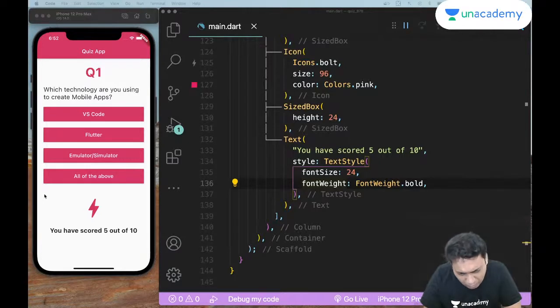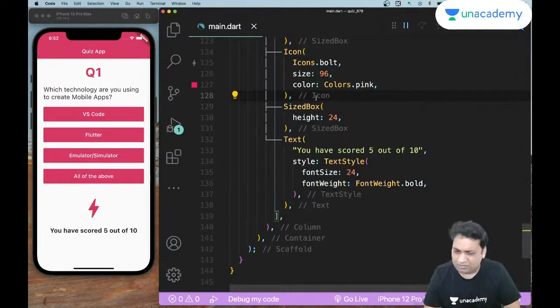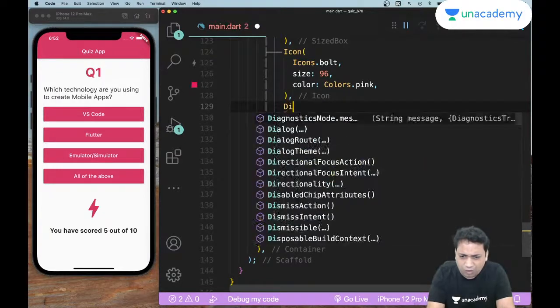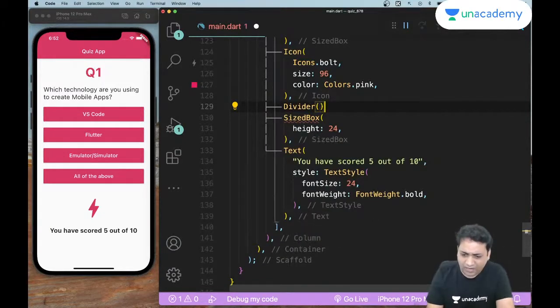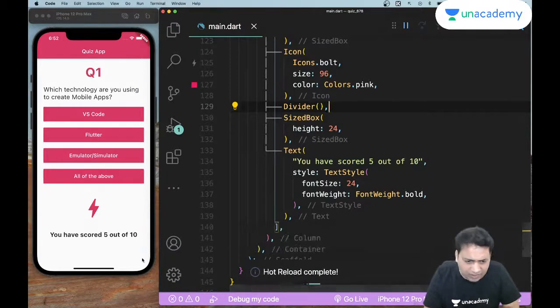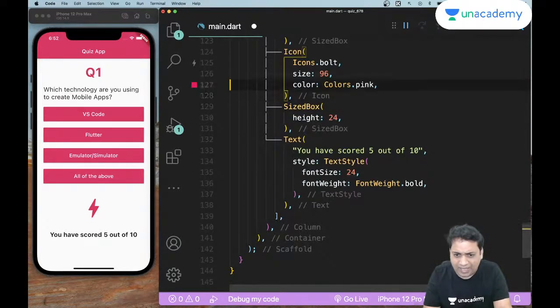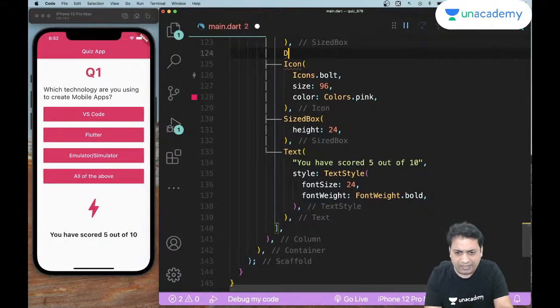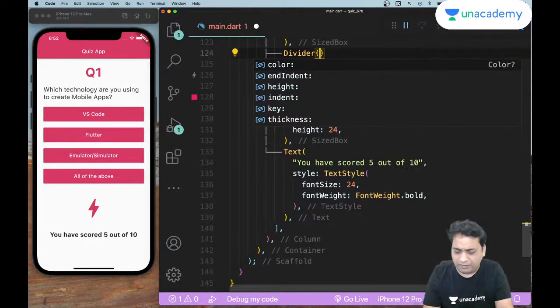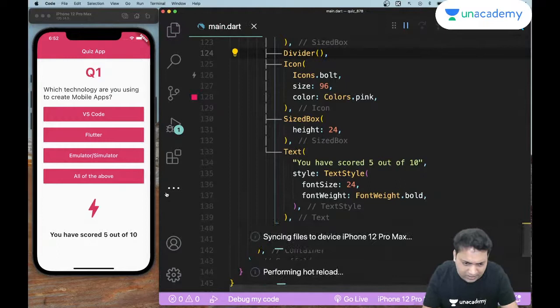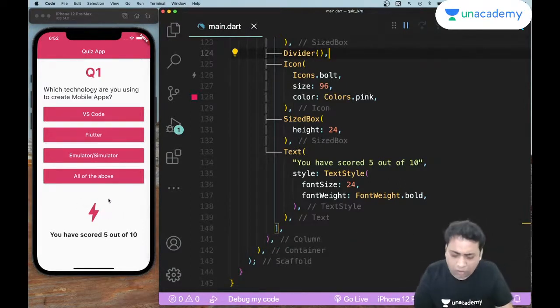I may want to add a line here later, or I might just not want it. We have a lot of options like that. There is something called divider, and if I just put that, you will see that a line gets added here. Maybe I don't want it after the bolt. I can delete that. I can go above the bolt and I say divider. Divider is this widget which just adds a faint line here. You'll probably not be able to see this on the screen right now. There's a very thin line.